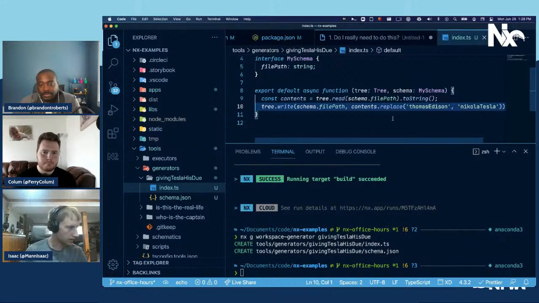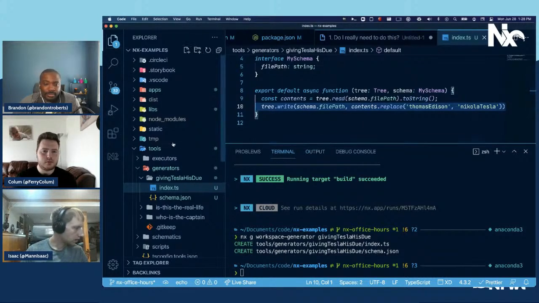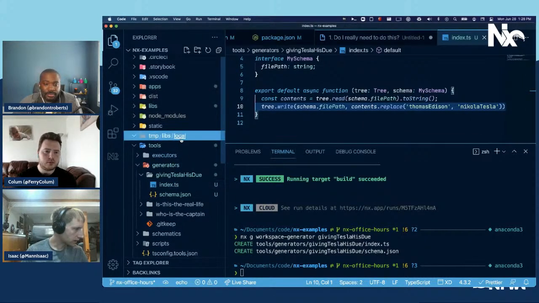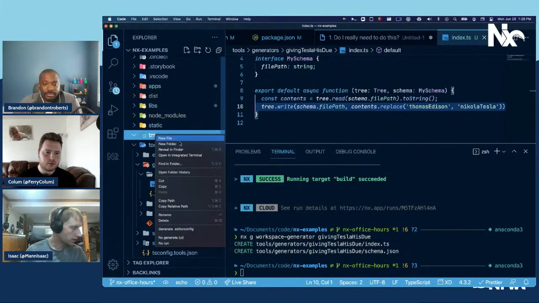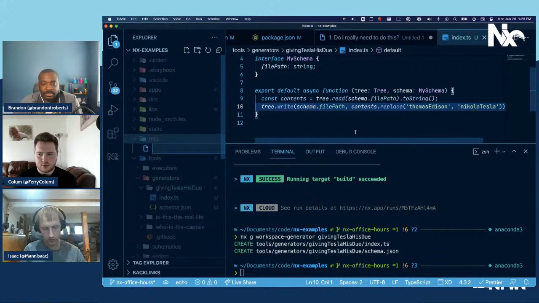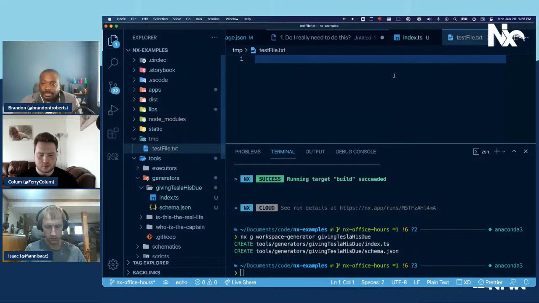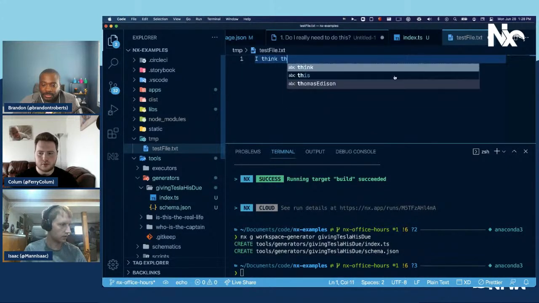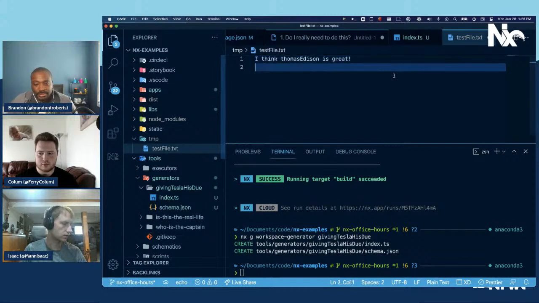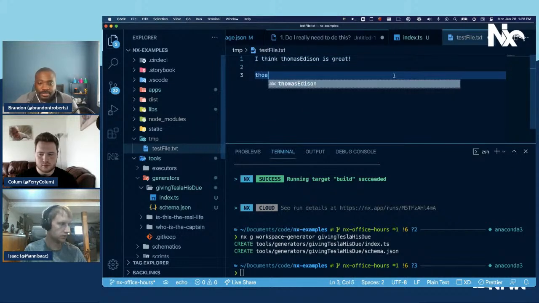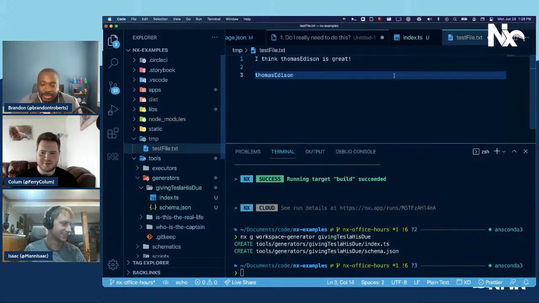Okay, so let's do this. I'm going to put a temporary file in here, test file.txt: I think Thomas Edison is great. Colum is pulling double duty here.